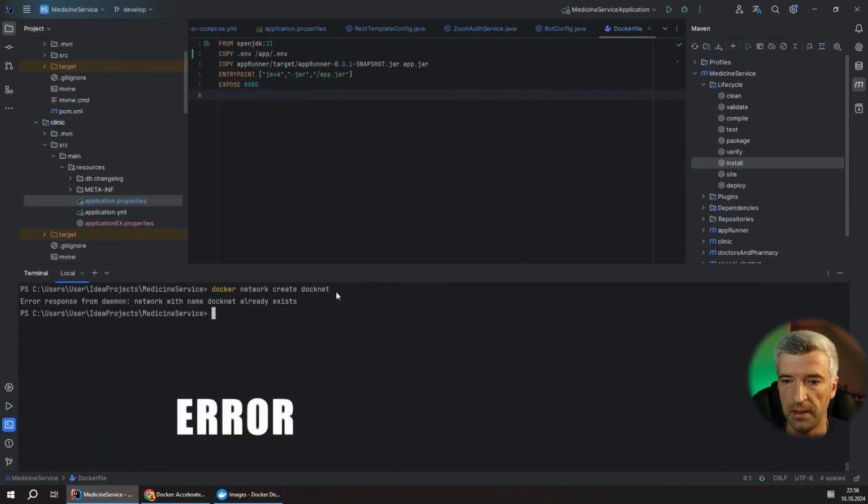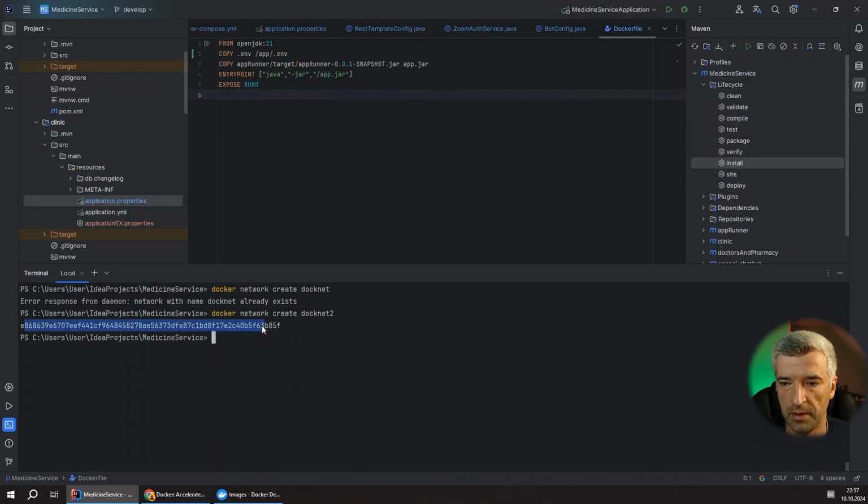We run the command. An error occurs because the network docnet already exists. Let's take an example: let's create another one, docnet2. You should also have a message like this. We have created the network. Now we need to create the containers that will communicate within this network.